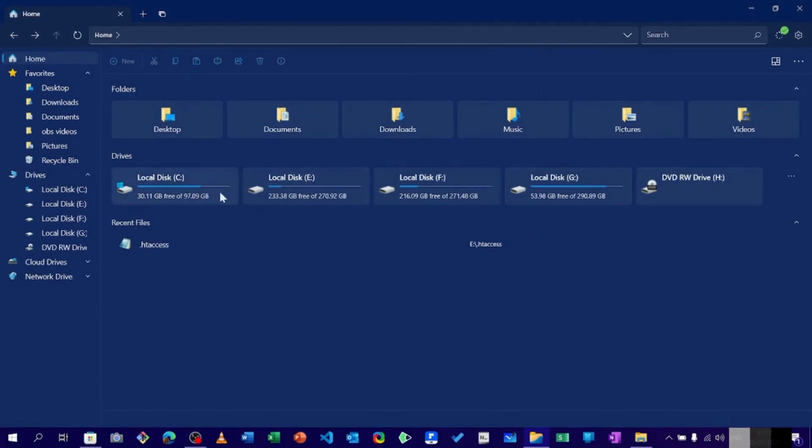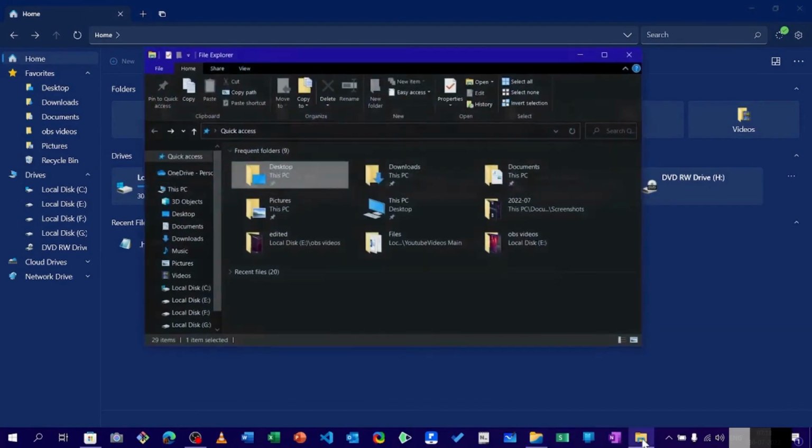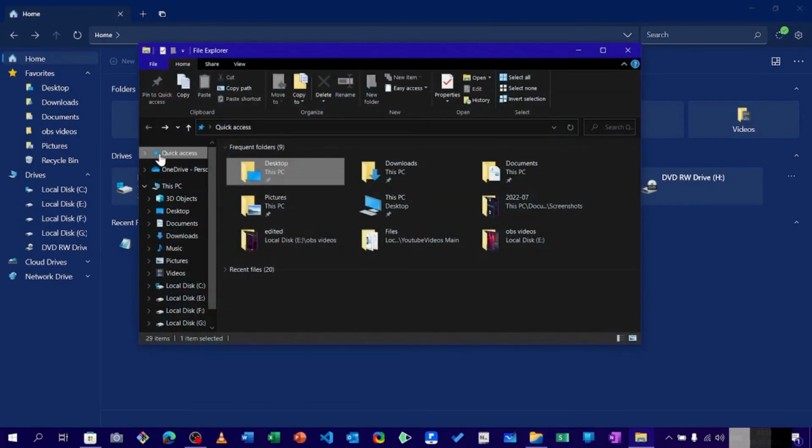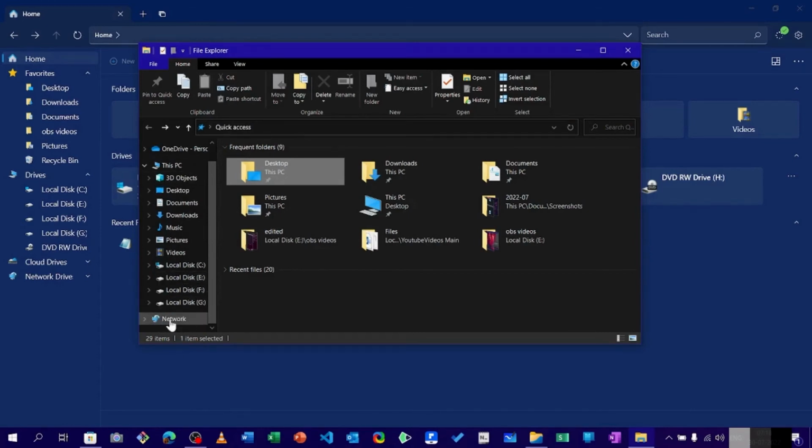You can see all the drives are visible over here. The size of the drives are also visible. Then all the folders are given over here. Then you can add folders to the favorites. If I open this file explorer, here also you have this, though it is not named favorites, it's named quick access. Then this is the PC, and this PC has all the folders and drives over here. Then at the bottom it has network drives and other drives as well. So this Files app is similar to this only.